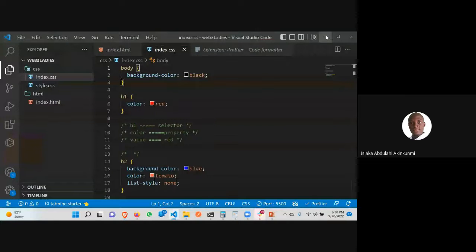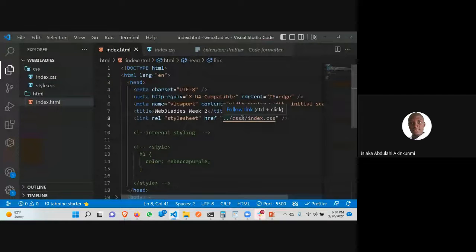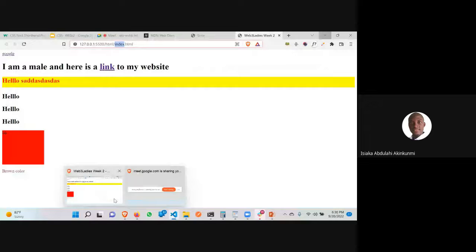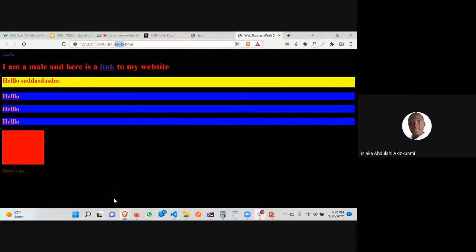It can be that you didn't link it properly. So just like this, I have to delete it, something like this, and save. So if I save this now, everything is now black. This shows that the CSS is properly linked to my HTML.